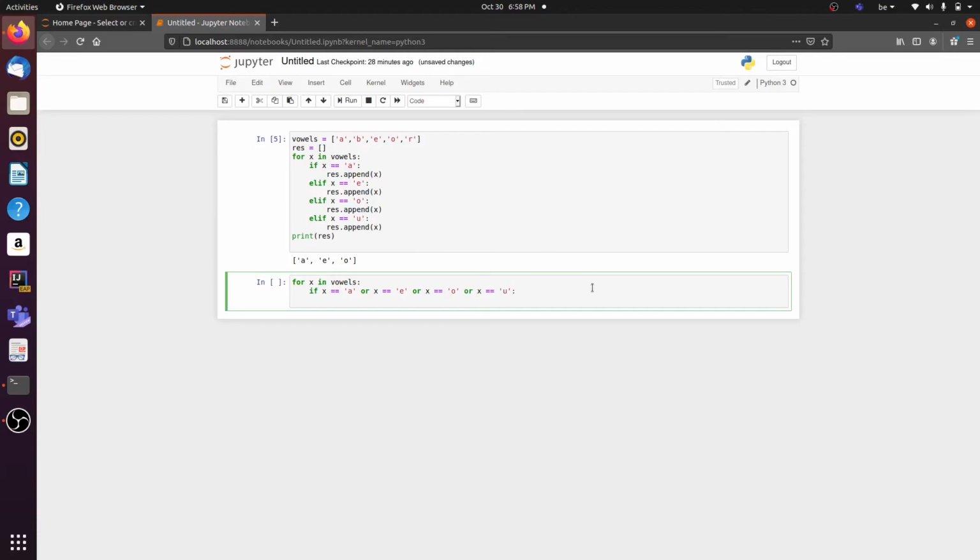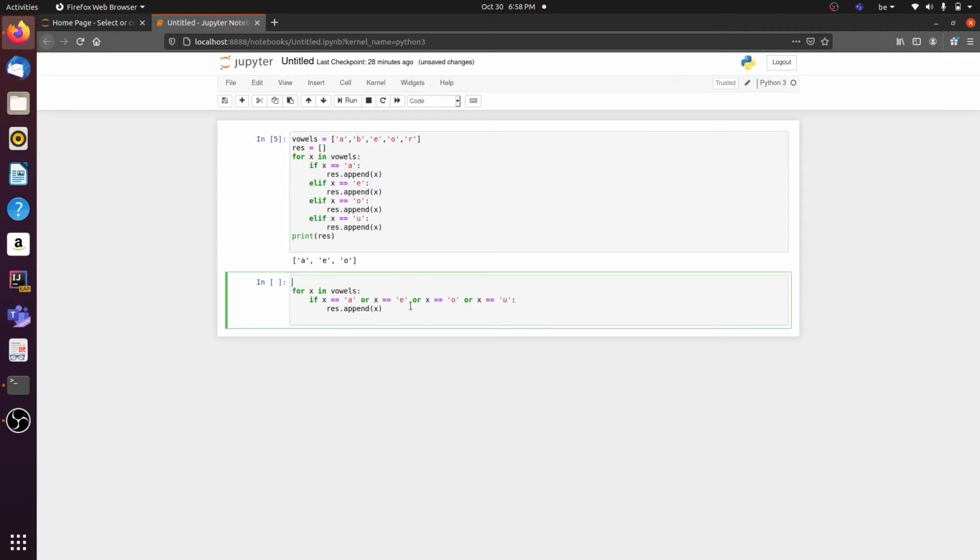Okay, then we just say res.append(x). But I'm going to create another list, if not, I'm going to have an error. If not, Python will just return this list with all the vowels not added. So I'm going to create another list and call it test, and change this to test.append(x). Let's run it and see.